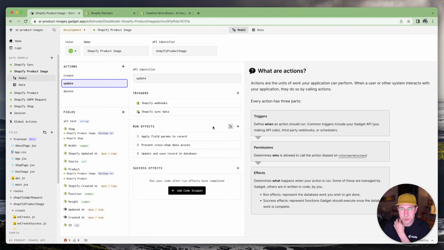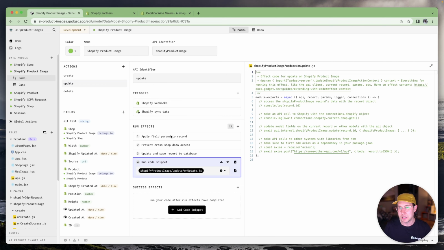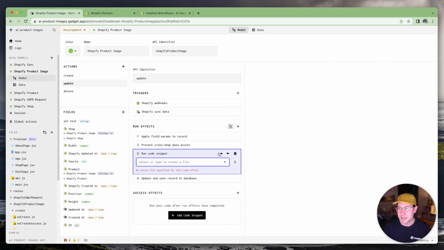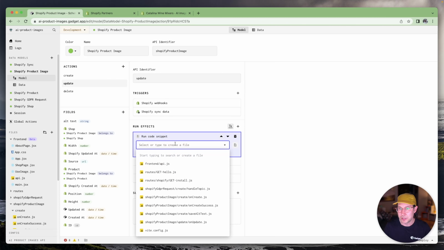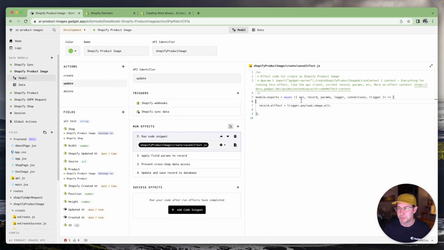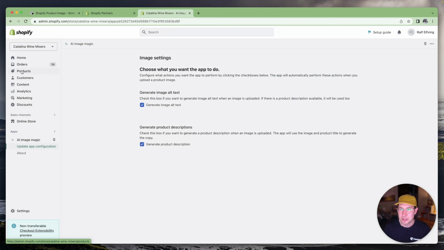And then we want to do the same thing here, because say that we create an image and then add an alt text, we want to make sure that when the product gets updated or images get updated, that is updated as well. So what we can do here is just go ahead and use the same code file. And let's show you what that looks like in Shopify.